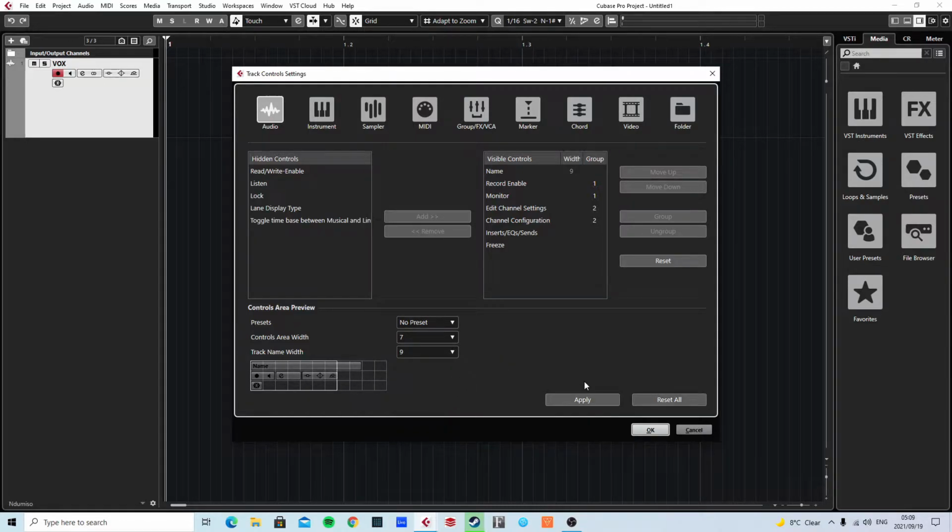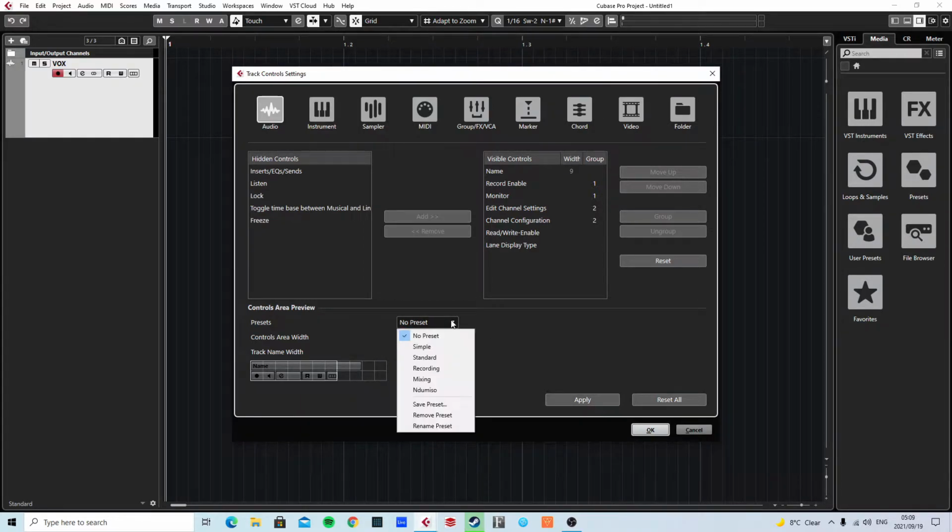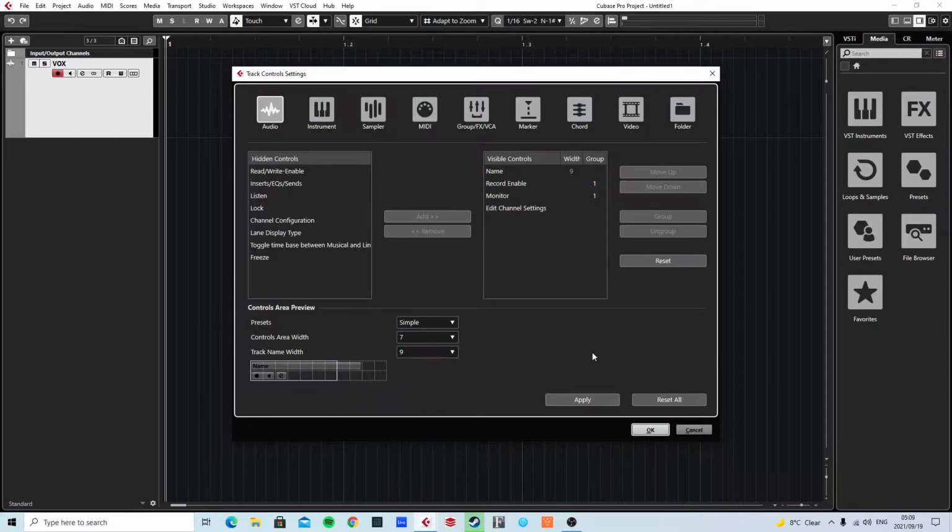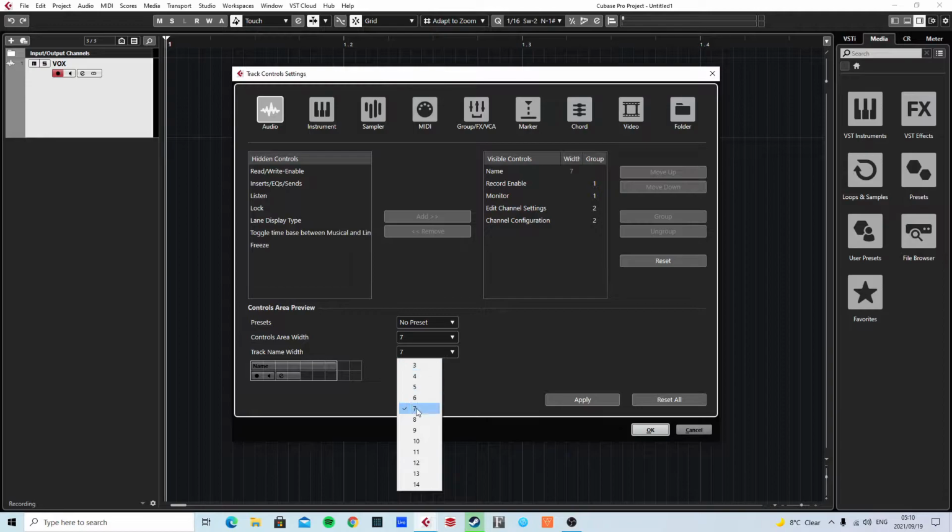You've got presets, standard. I think this is the default one that you see. Yeah, that's the standard. You've got simple, if you apply simple, and you've got recording, apply recording, and I'm gonna go there and place your name. You can change the length of the name, how long you want the name to appear over there, as you can see. And there, all the icons are going to be there on the left.